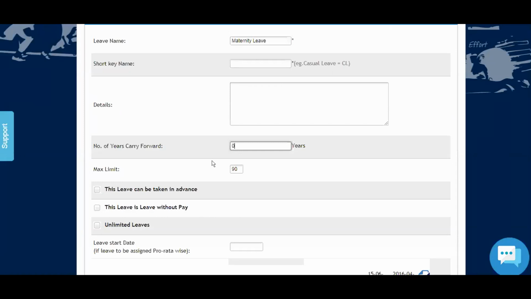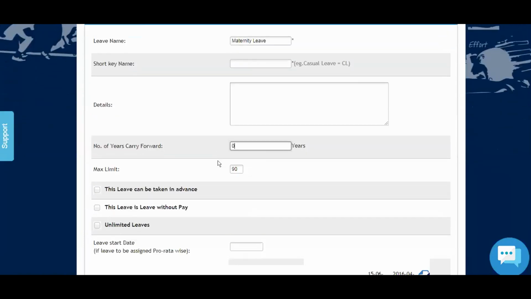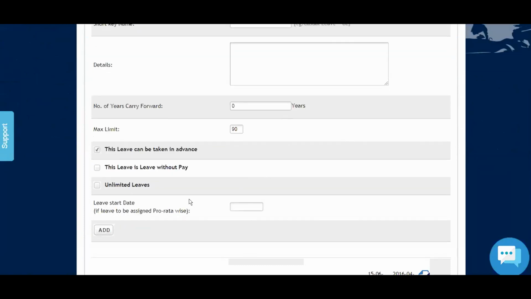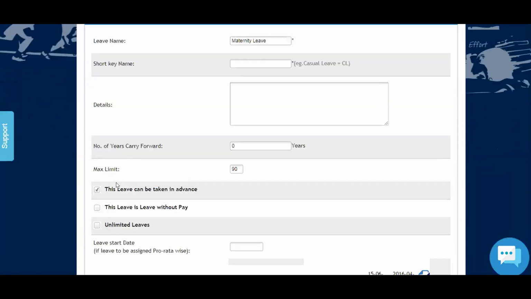90 days, 180 days, or whatever. Will it come in the advanced leave category? Whatever you define, if you want this leave to be taken in advance, you can define it as advance. Because that would not be in the advanced category in case of lengthy leaves, more than 6 months, so then you can remove that. This is all customized. If you don't want advance, you can remove advance. If you want advance, you can keep advance.